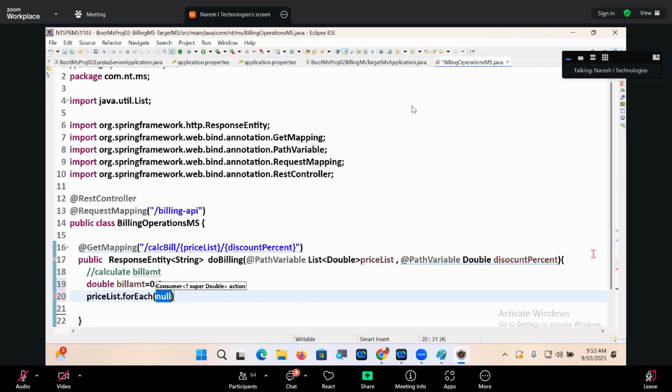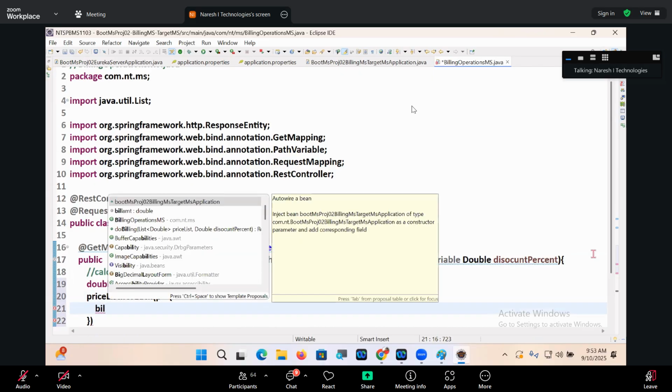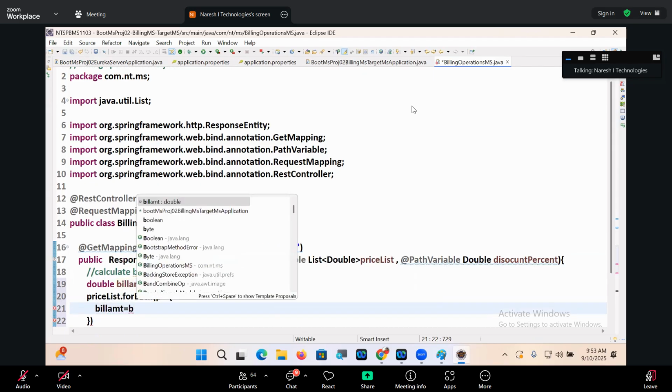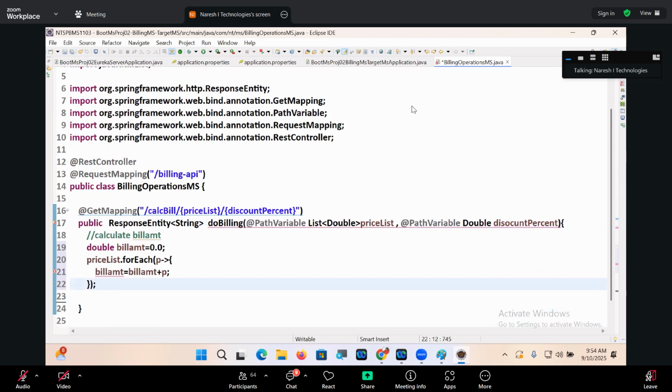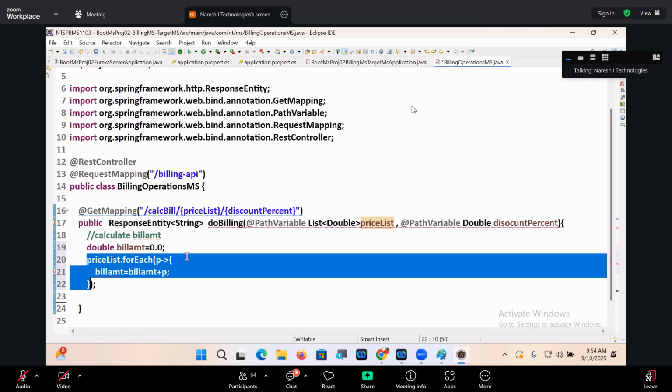Price list dot forEach, p. Bill amount is equal to bill amount plus p. What's happening? Local variable billAmount must be final or effectively final. Okay, forEach is not allowing it.